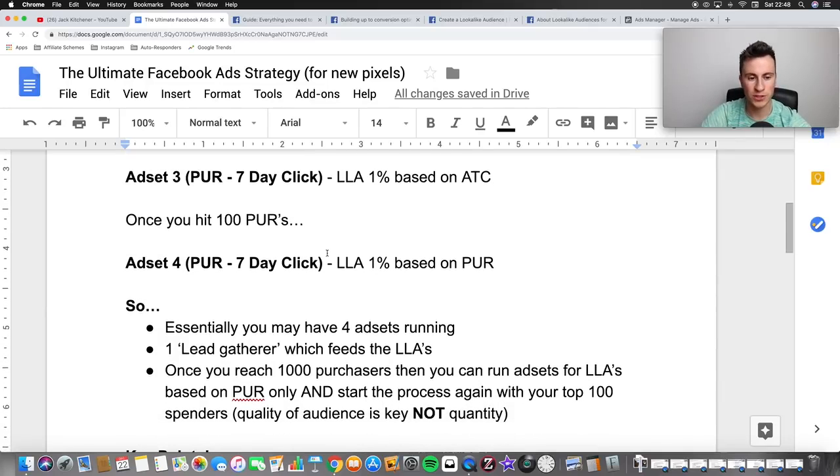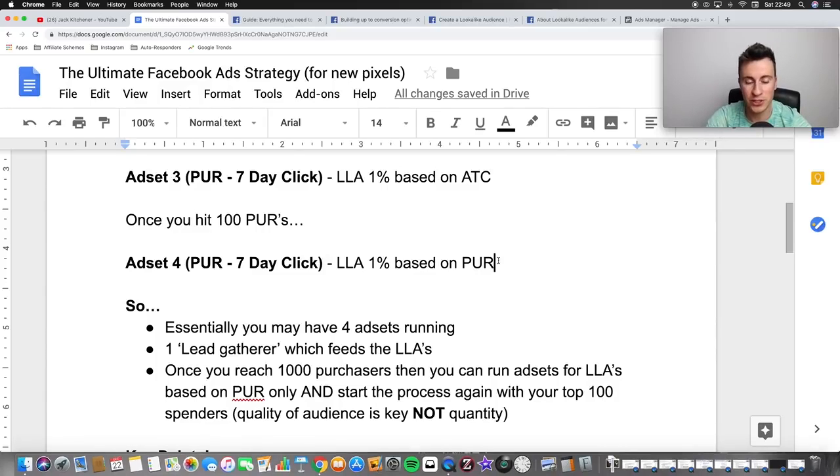And essentially, once we have this final ad set that has a target audience of lookalike purchases, then we can move into things like scaling. However, I am going to talk more about that later on in the video.